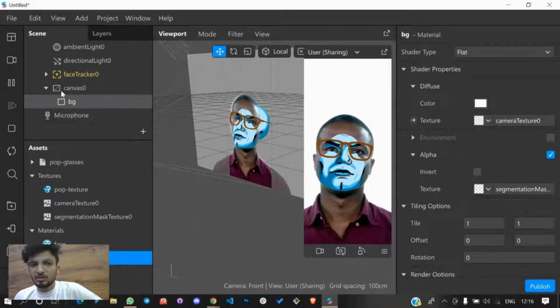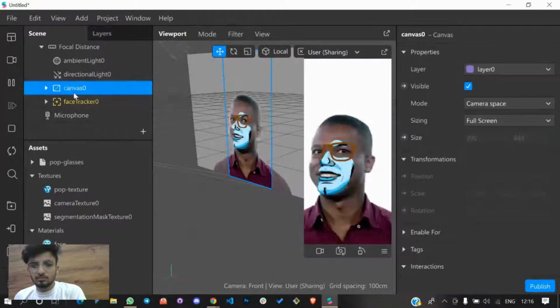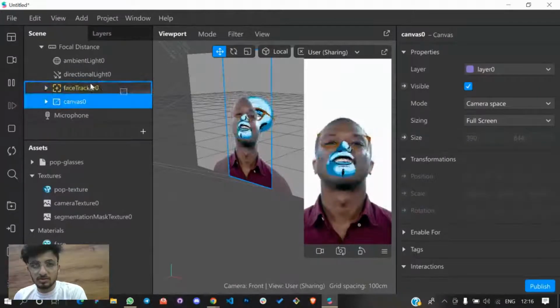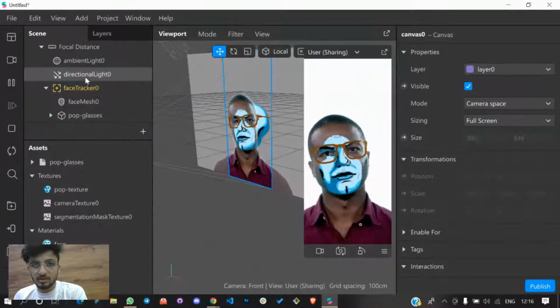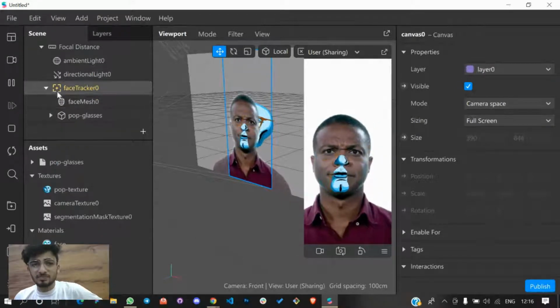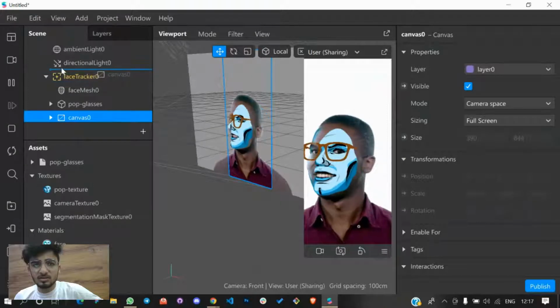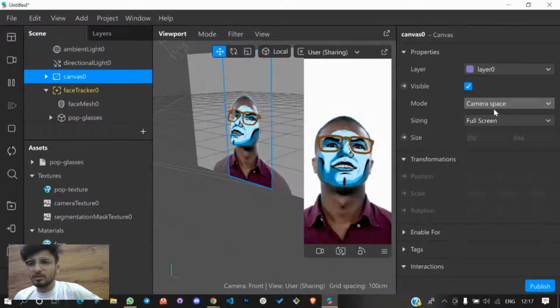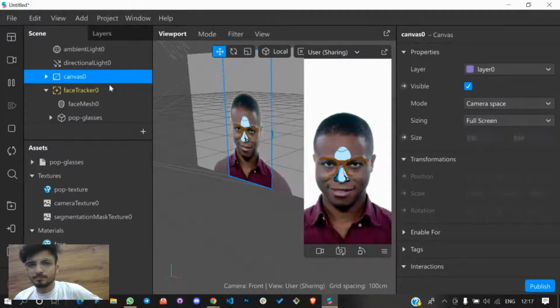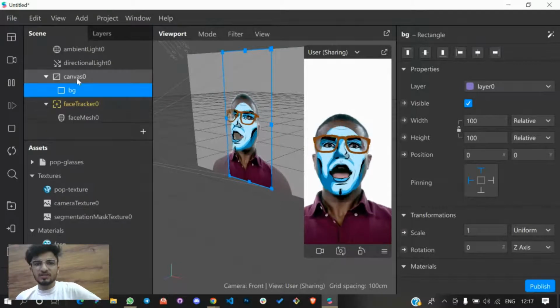Okay, let me put it over. Now you can see my camera, okay, where it is. Okay, perfect. BG 100% relative, 100% this. So this is what we are going to make today.